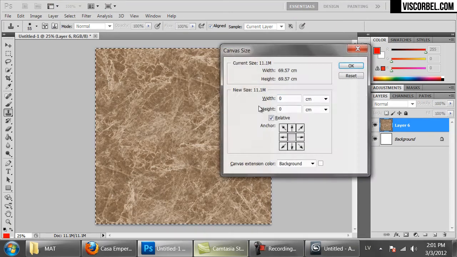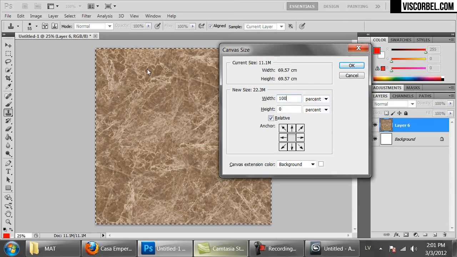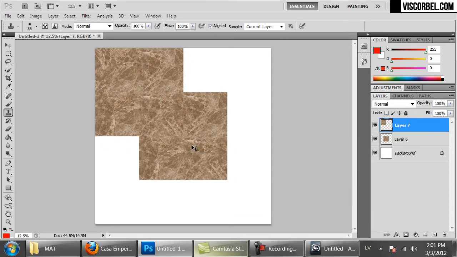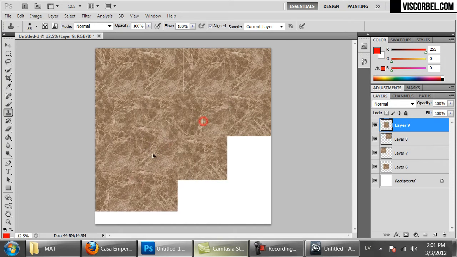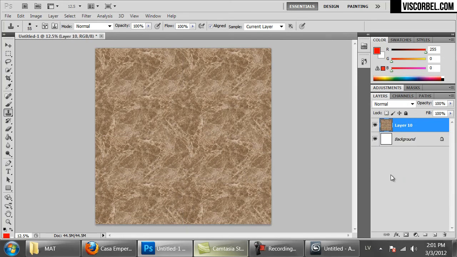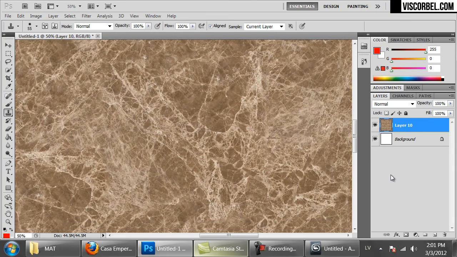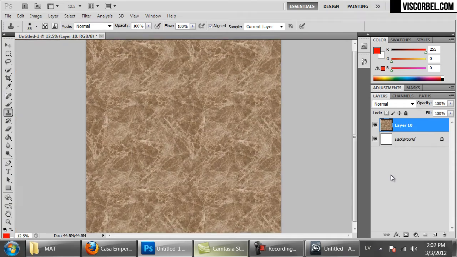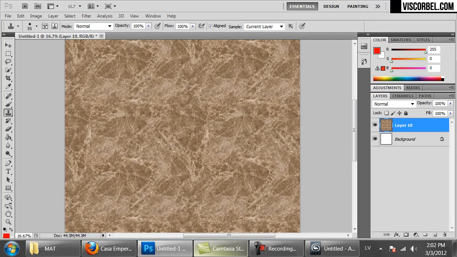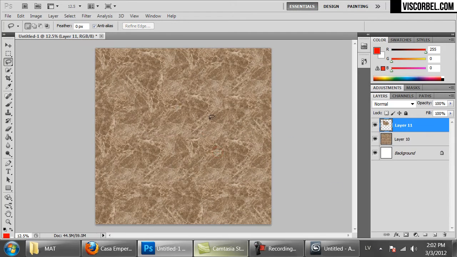Select all, copy, and increase by 100% again. Just like before, move them to corners and merge together. Now to break up the tiling, we can use a lasso tool. Just select some random areas. Copy, paste, move to a different place and rotate.